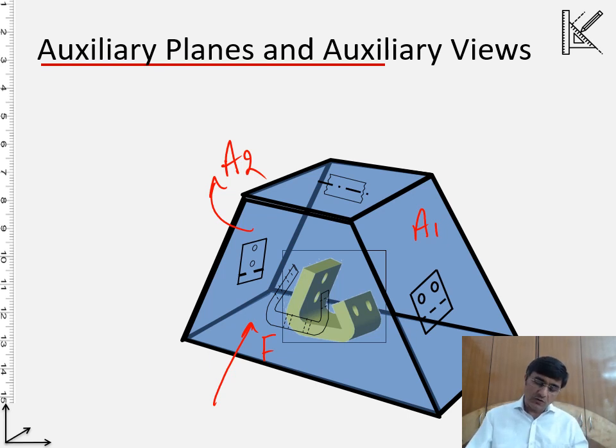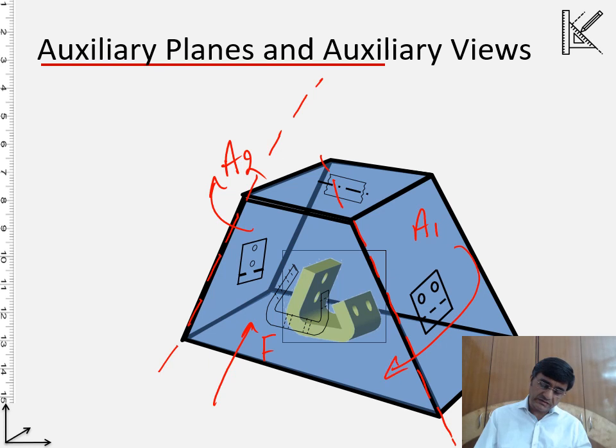So what I will do now, I'll open the A1 about a line which we call the hinge line. Similarly here also I'll have another hinge line. So A1 will be opened like this and A2 will be opened like this. I open it and open it.